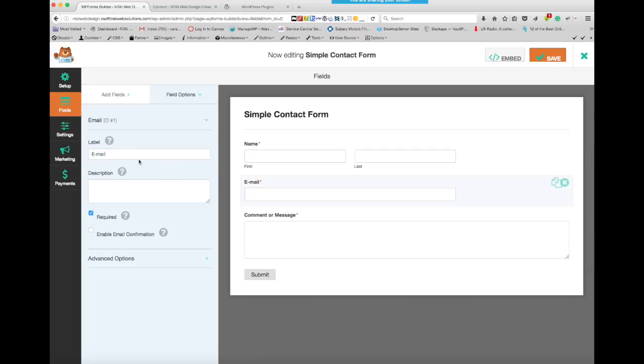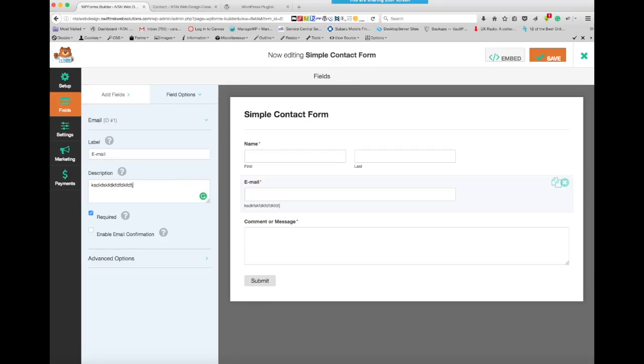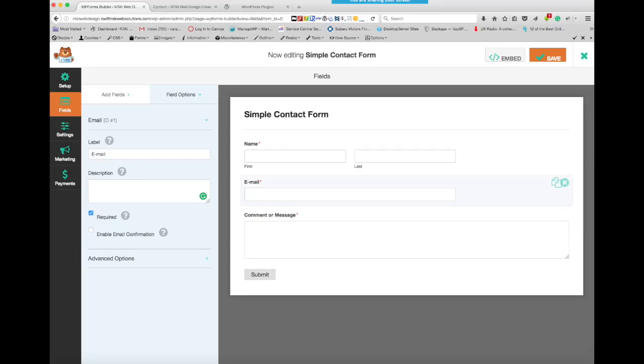So, you could say "your email." See how you can change it? This is the label over here, it's letting you change the label. And if you wanted a description, you could put a description underneath, you know what I mean? So if you wanted to help them with what they need to put in here, you can put a description, but nothing shows if you don't do anything.